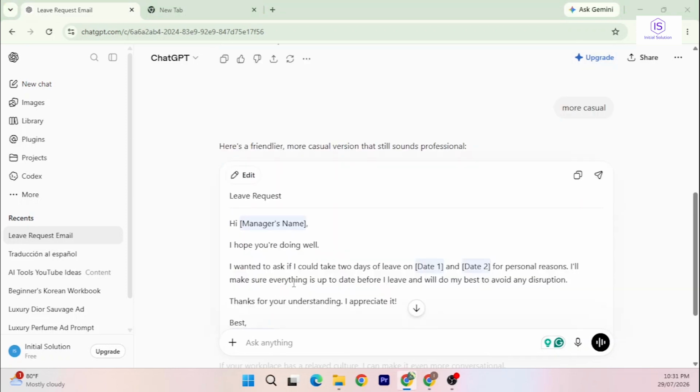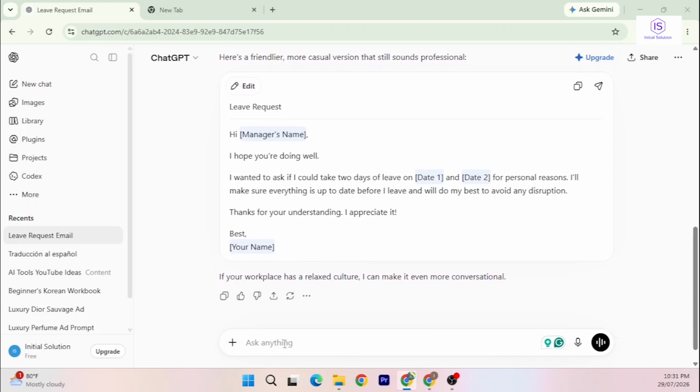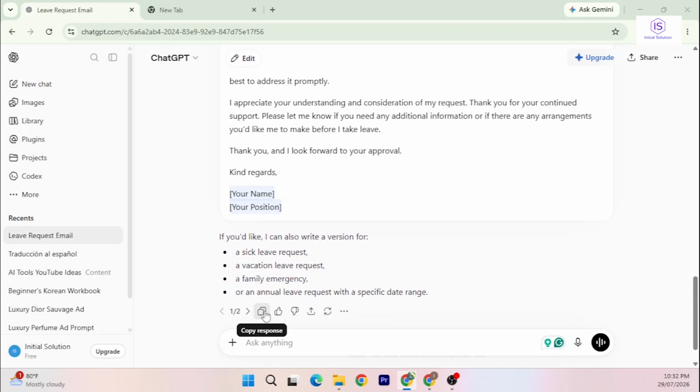If you don't like the past draft, ask ChatGPT to improve it. For example, you can make it more professional or casual, or you can make it short or long. Once you are happy with the email, you can copy the mail and paste it into your email address.